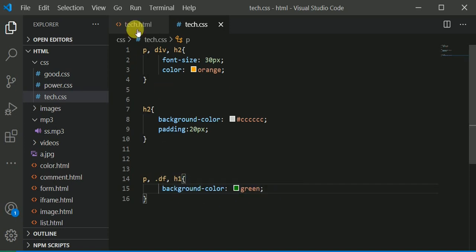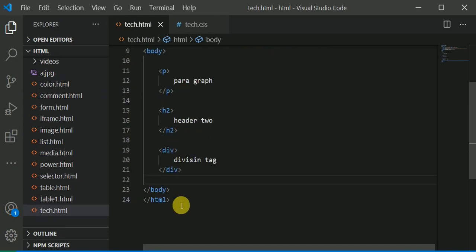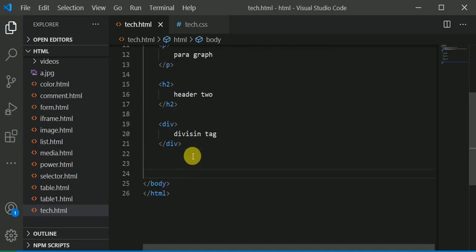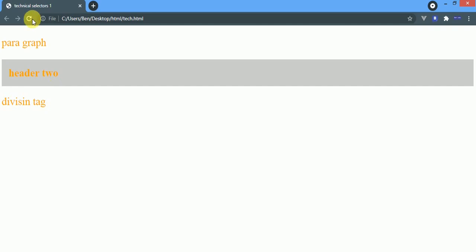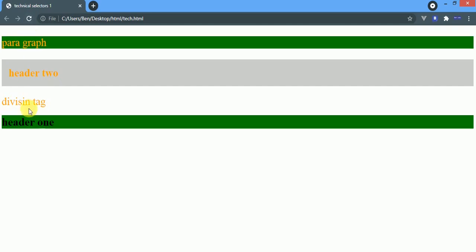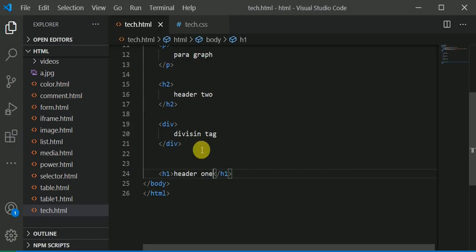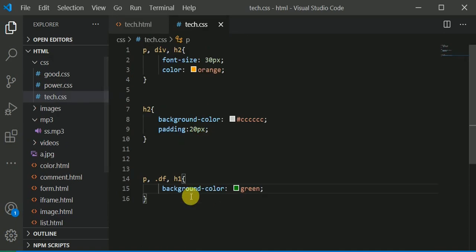So we don't really have header 1 here, so let me just write a header 1 tag. Let me call it header 1, right? So let's check our code here. See that all the paragraphs now are making use of background color, which is green. Header 1 is equally making use of background color, and the class, I don't have class yet.